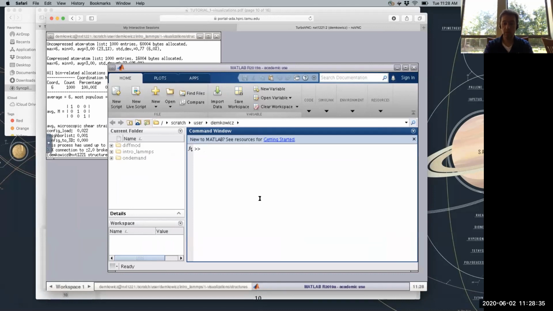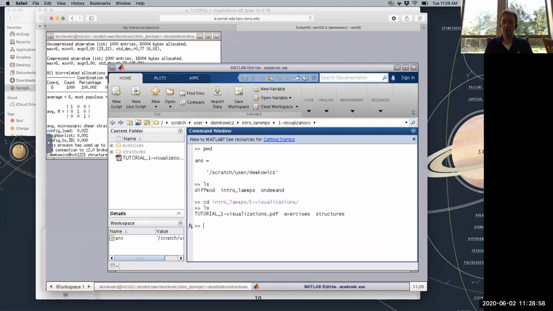And first I'm going to check to see if I'm in the right directory. So pwd, by the way, all the command line commands that you have in Linux should work in Matlab as well. All right, I'm in my Scratch directory, that's good. Let me actually go up to my LAMMPS, so cd intro LAMMPS and then 1 visualizations. And notice that I'm using the autocomplete with tab here as well.